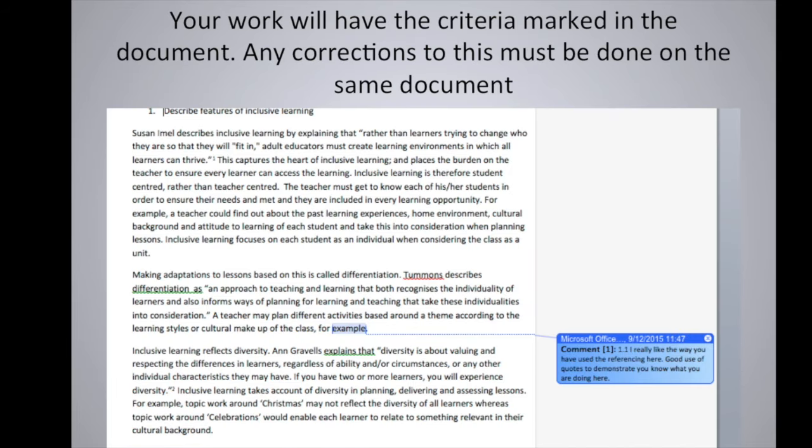Now, when you get your work back from us, if say you've done some writing, then what we'll have alongside it are comments in margins. So for this one, you can tell that the person's describing inclusive learning. By doing that, they've been answering question 1.1. So on the margin, they've put 1.1. I really like the way you've used the reference in here. Good use of quotes to demonstrate you know what you are doing, which is great. But it may well be that there's a red comment beside it which says you need to make a change.